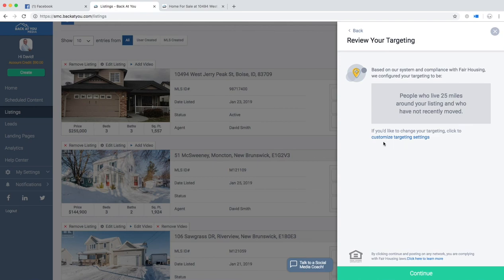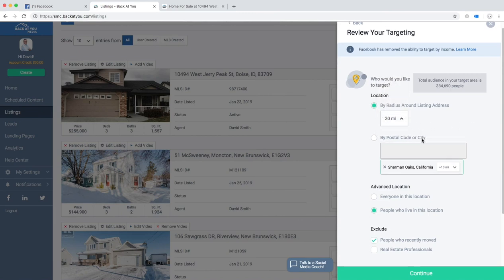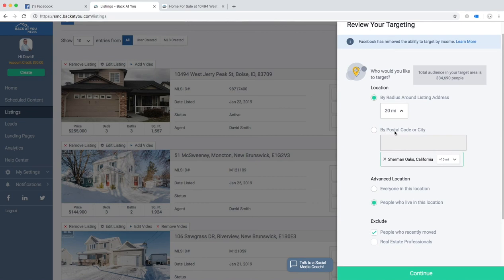We can customize that target setting as well, and we can select maybe a radius around the listing if we'd like, right? Maybe you want to drop it if it's maybe a more densely populated area, or we can target by postal code or city or a radius around a specific area.